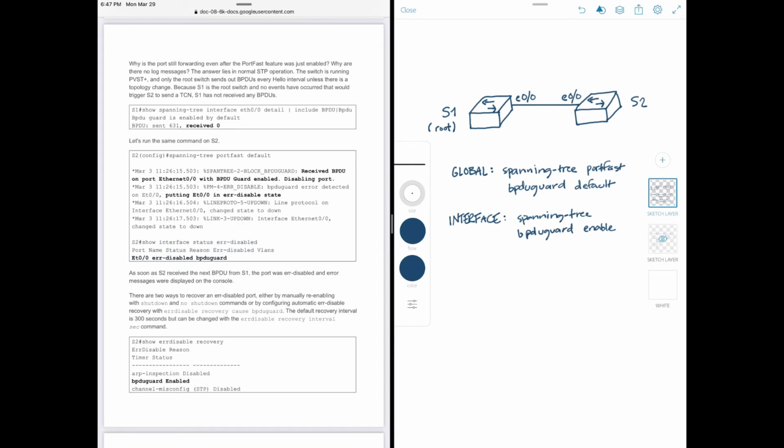So let's backtrack quickly again. BPDU Guard was already enabled globally, and then port fast was enabled globally. So now both port fast and BPDU Guard features are enabled on this port right here. And when S1 sends the next BPDU to S2, it'll be put into the error disabled state.